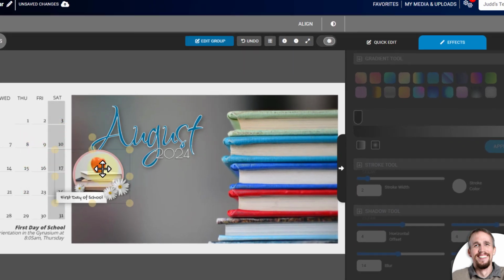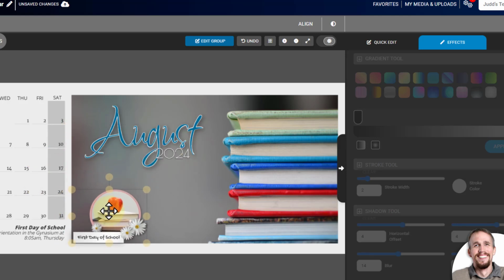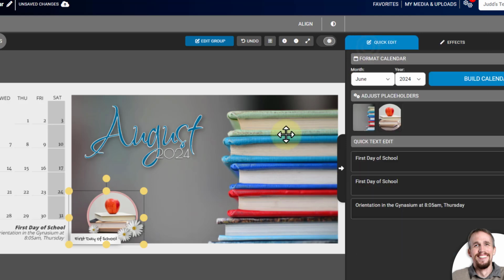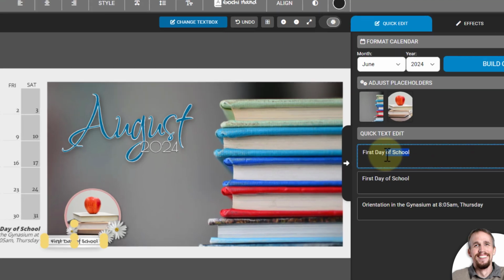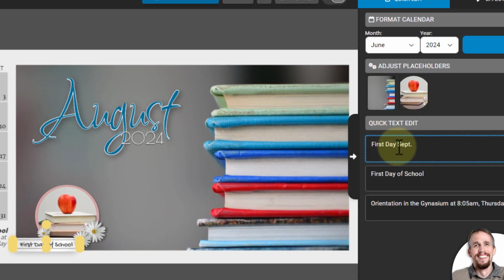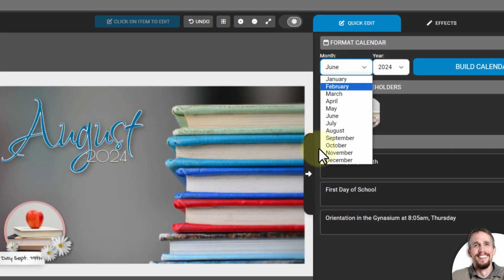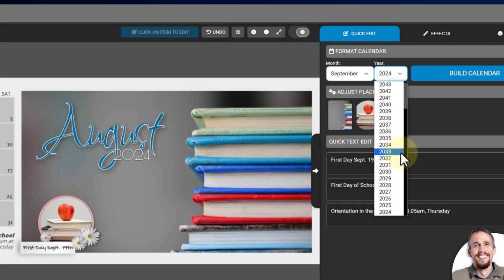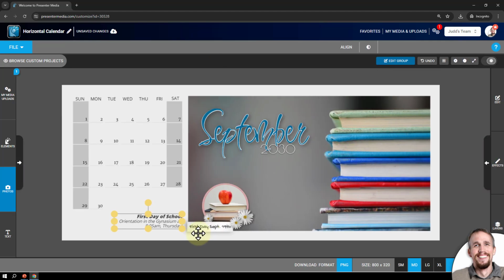That looks good. I'm going to move this element around. This is also a group inside the calendar, and I can change the text of this. Instead of first day of school, we'll just say first day, September 19th. I know school probably doesn't start at September 19th, but we're just going to change it from August to September, change the format, change the year to 2030. And that looks good. First day of school. You can change this text too right here, but for time-wise, I'm not going to change it. Okay, that all looks good.